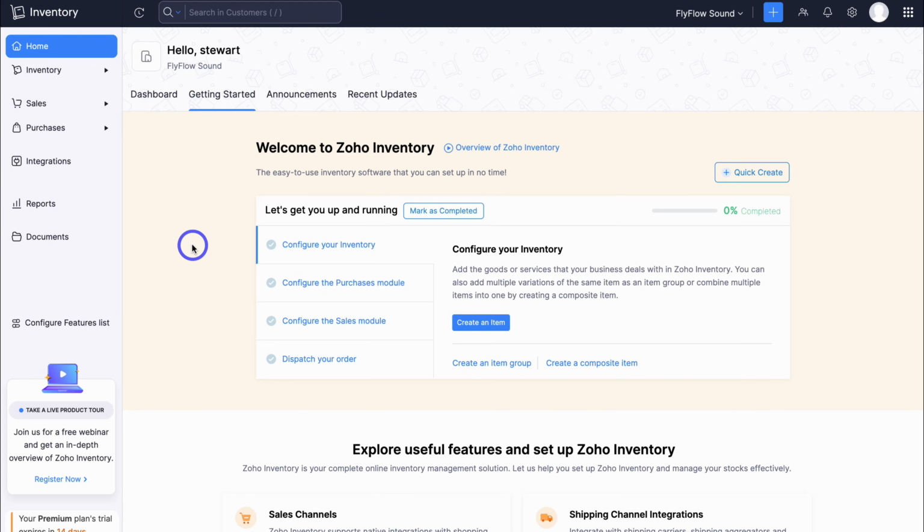Now, after adding your details and signing up, make sure that you confirm your account by verifying your email. And once you've verified your email and confirmed your account, jump back inside Zoho Inventory. Now, before we start managing our inventory, we first need to configure our account. And for the purpose of today's tutorial, I created a fresh account for this example business, Flyflow Sound. And this is a retail business that sells sound-based products online and offline.